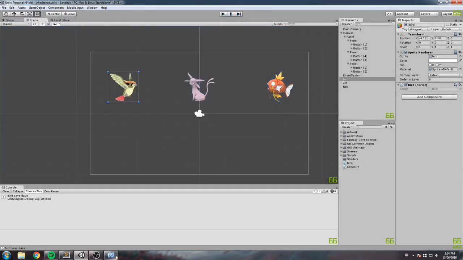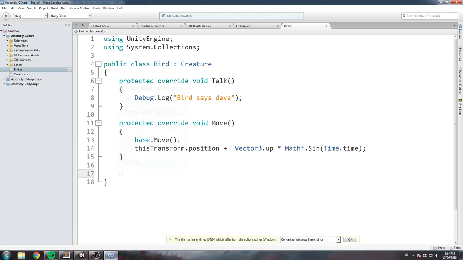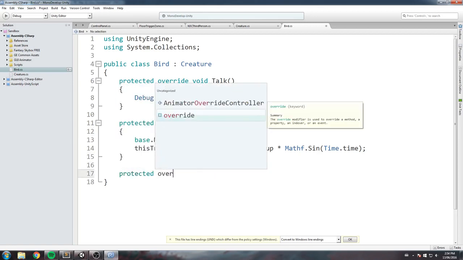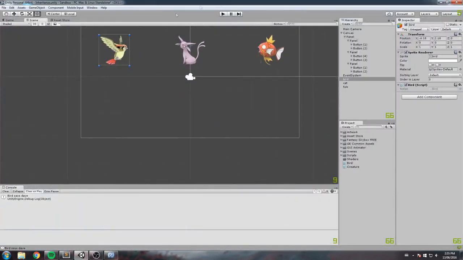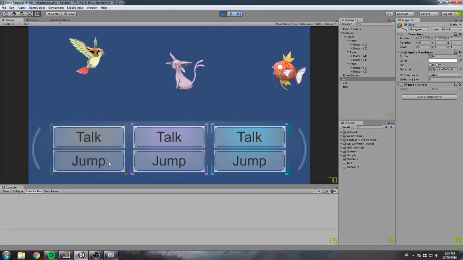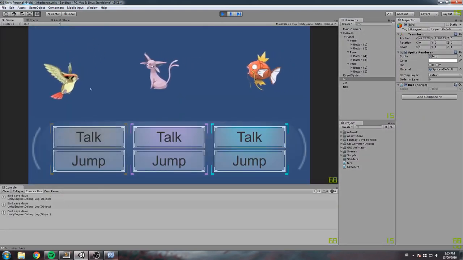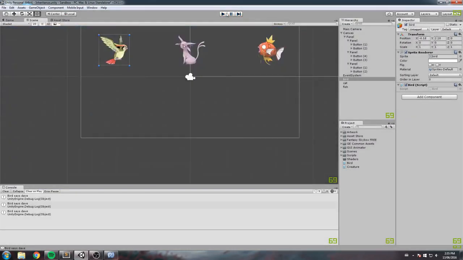In fact, I don't really want to have a jump on the bird, so what we'll do, protected, override, jump, and we'll just wipe what's in there. And it's just empty now. If we go back here, our bird doesn't jump anymore, he still talks, he still moves in a weird way, and we pretty much redefine all the three functions for the bird.